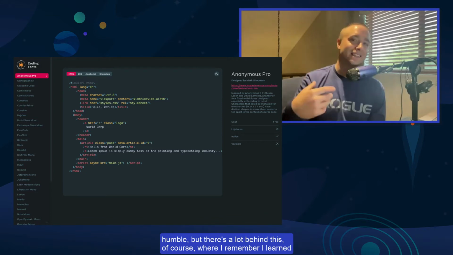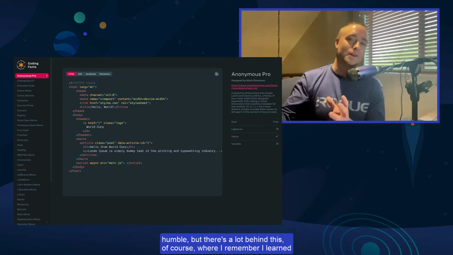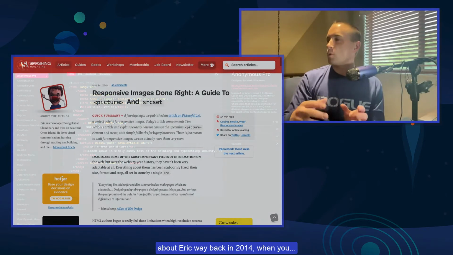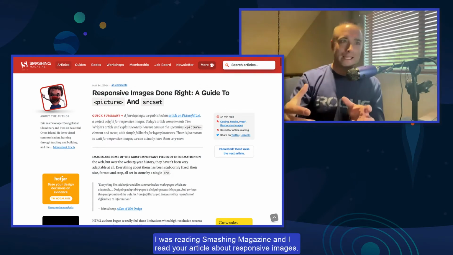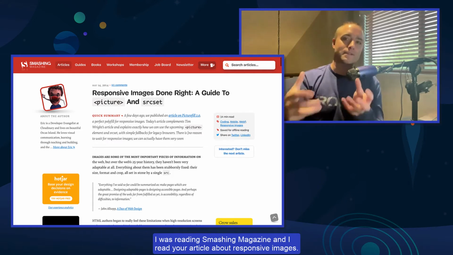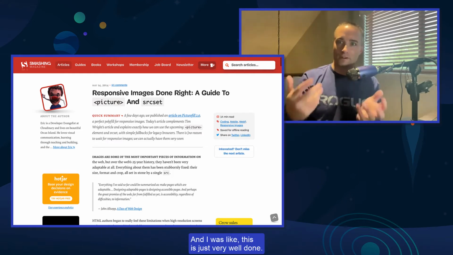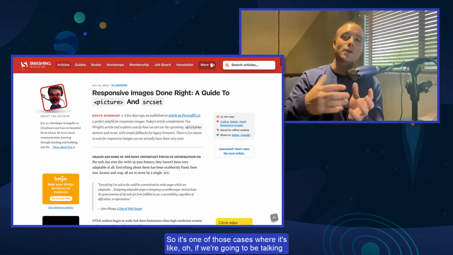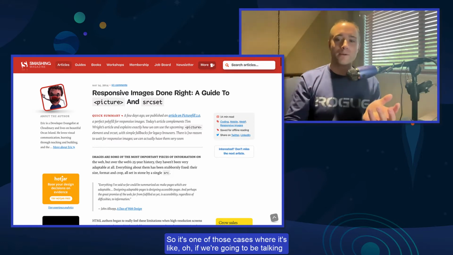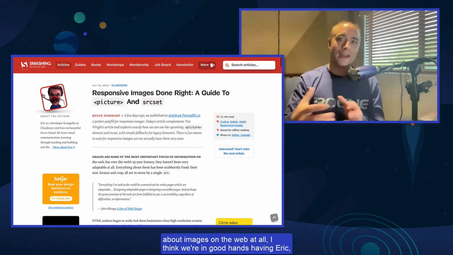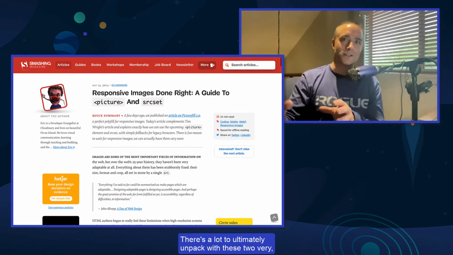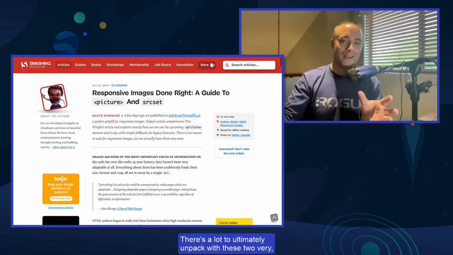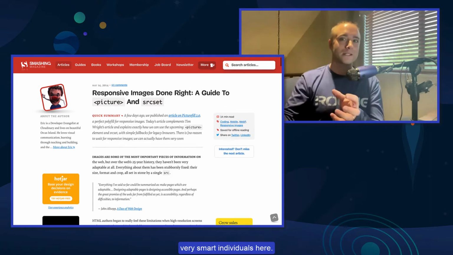But there's a lot behind this, of course, where I remember I learned about Eric way back in 2014 when I was reading Smashing Magazine and I read an article about responsive images, and I was like, this is just very well done. So it's one of those cases where it's like, oh, if we're going to be talking about images on the web at all, I think we're in good hands having Eric as well as Chris in this case. There's a lot to ultimately unpack with these two very, very smart individuals here.